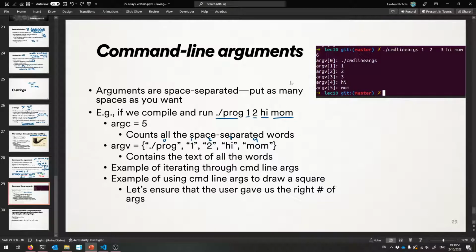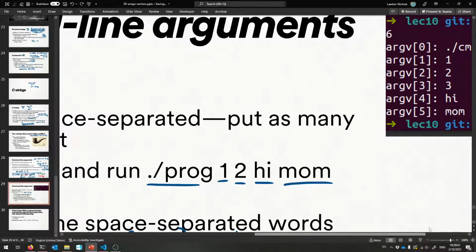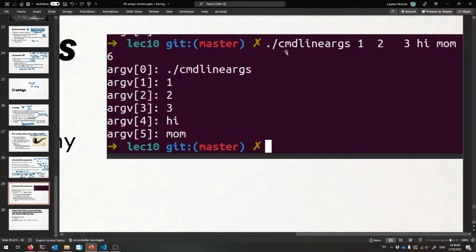So here's the first one. I'll just make a program that goes through the command line arguments. So if I were to run it like this, hopefully you can see that. I'll call it something like this. And if I run it with these things, argc will be set to 6, including the name of the program, and then here are the contents of argv. That's the kind of thing that I want to do now.